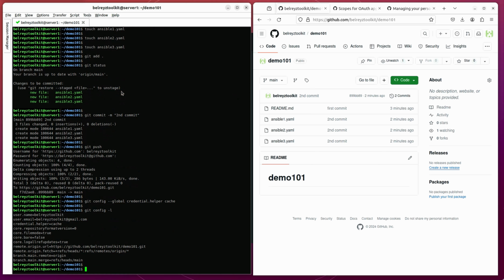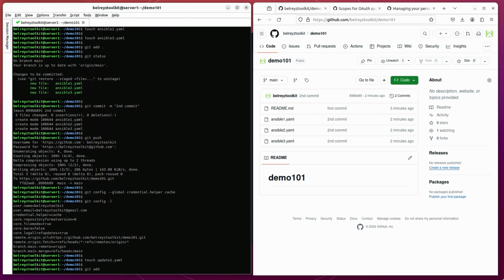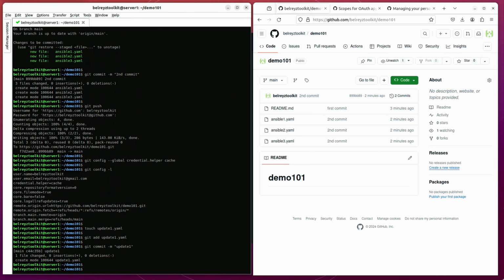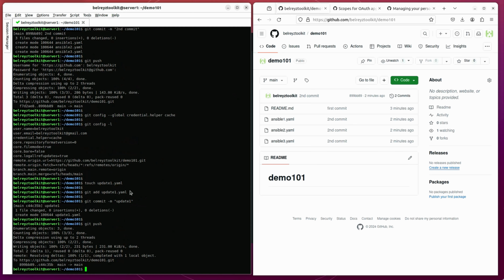So let's add additional files. So let's say attach update one.yaml, and then let's do a git add update one and git commit minus m update one and then git push. So as you can see, it didn't ask for our username and password. This is because the credential helper cache has been configured.